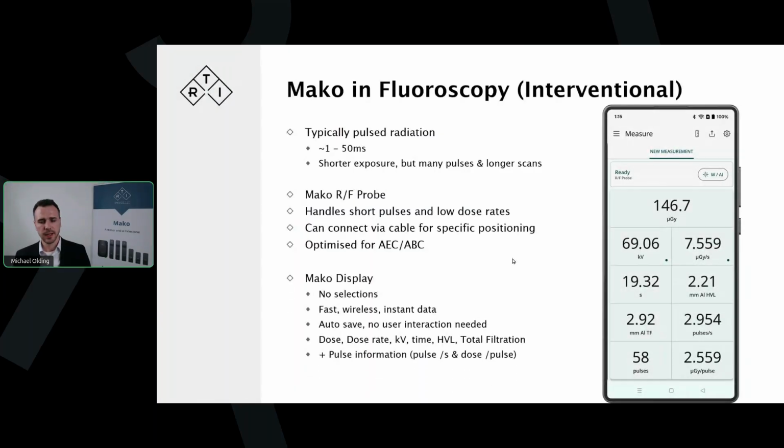With the Mako display, again, it makes it easier than ever to get your test data out. No selections required to measure, fast and instant. We get similar parameters as we see in radiography: dose, dose rate, kV, but then we also automatically detect the number of pulses in this exposure. We also see the pulses per second based on the total exposure time, and importantly, the dose per pulse. So we need to be able to verify that the machine is doing exactly what we expect it to within these pulses and across the entire exposure.